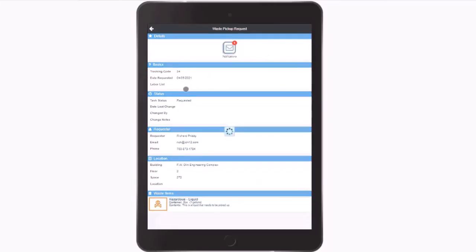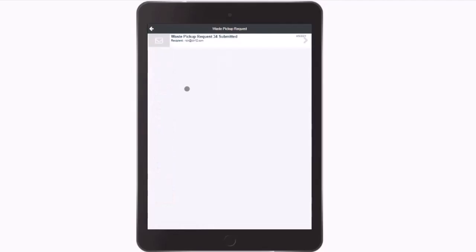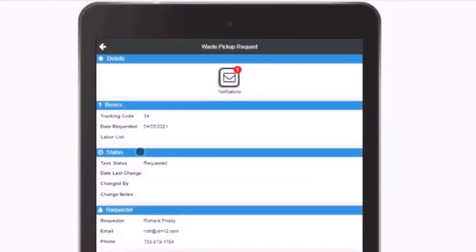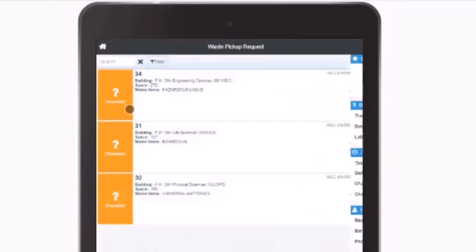On top of that, we also do have a little list of notifications that have gone out on behalf of this request. The requester has basically been notified, hey, we received your request and it's been logged. So actually I can come in and view this, the email that basically was sent out for this. Okay, so that's just viewing the details.